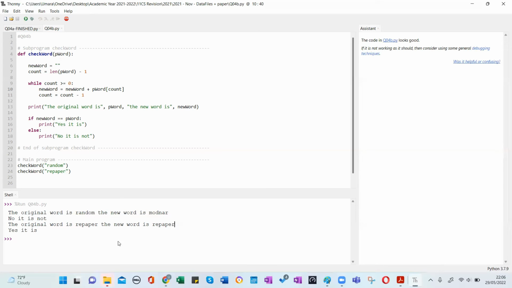So if you look at this now, you don't really need to understand the code here. If you just look at the output, you understand what happens. So let's quickly see how it actually finds it out, but that's certainly not needed in the exam. We'll be wasting time. Def check word p word, and then we are sending the word, so it will be taken by this parameter p word. New word blank, count is length of p word minus 1, while count is greater than 0, new word equals new word plus p word count.